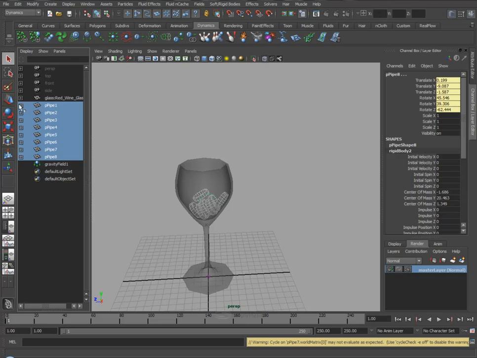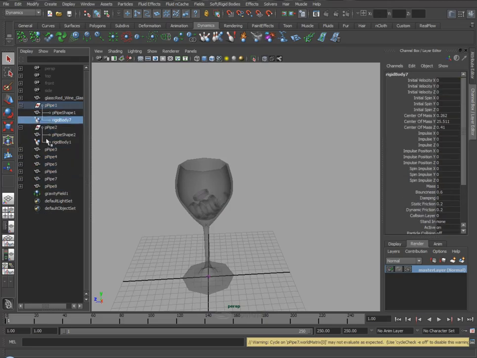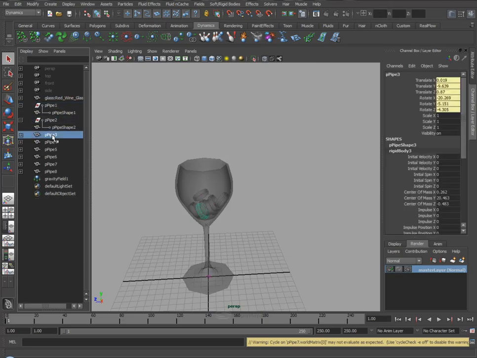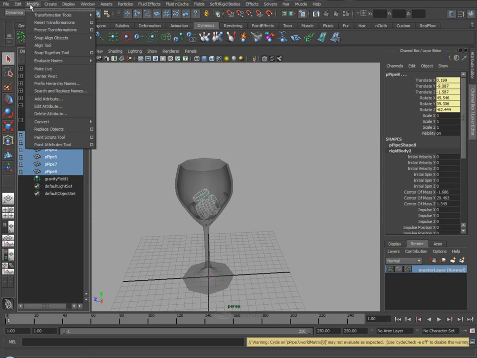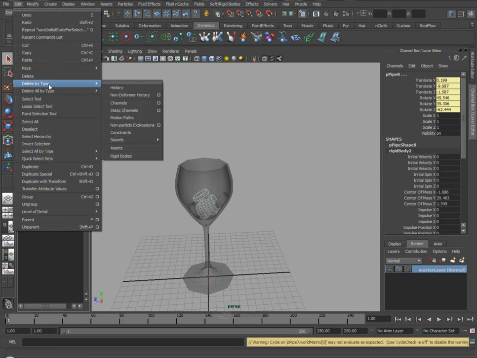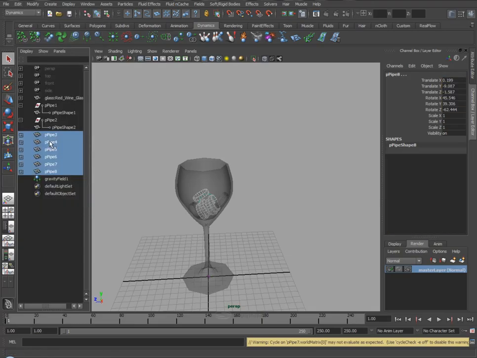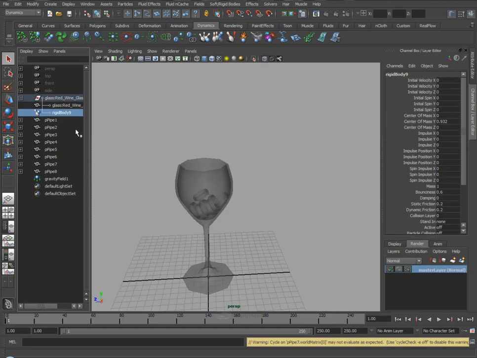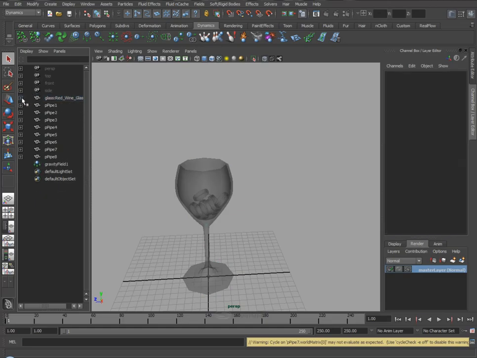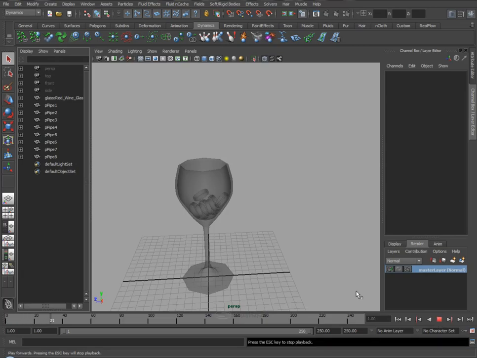So there is an easy way of doing this again. We're just going to delete all of the rigid bodies. In fact, I can just select all these and go up to Modify, Delete by Type, Rigid Bodies, and that will get rid of them all. I'll also get rid of the passive body on the wine glass. It's no longer necessary. Okay, gravity field also no longer necessary. So now when I press play, nothing will happen, and our rings are sat nicely in our glass.